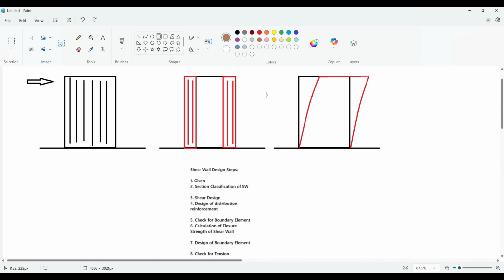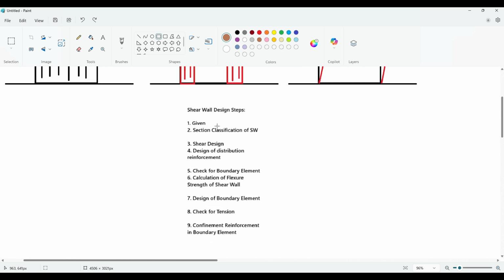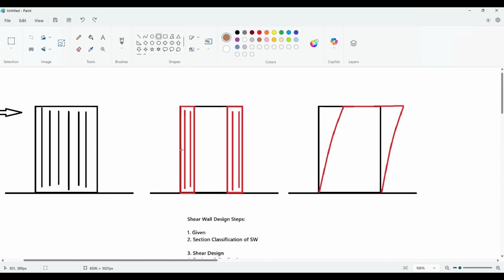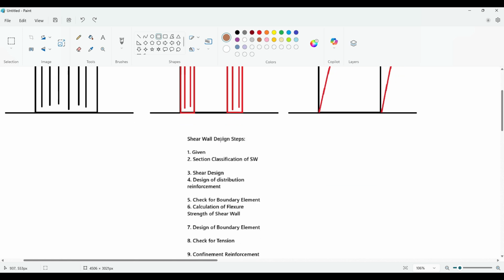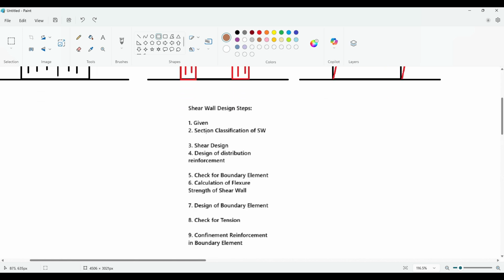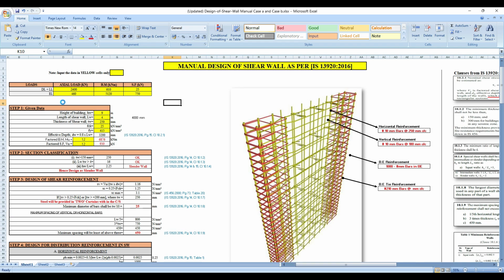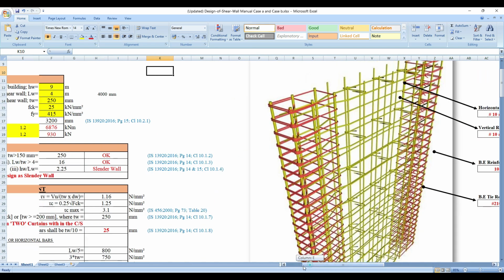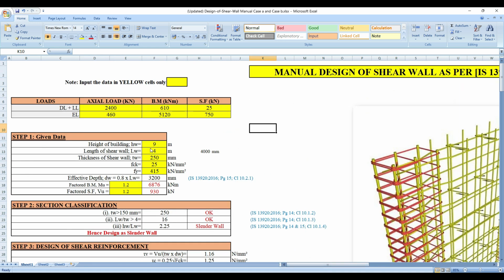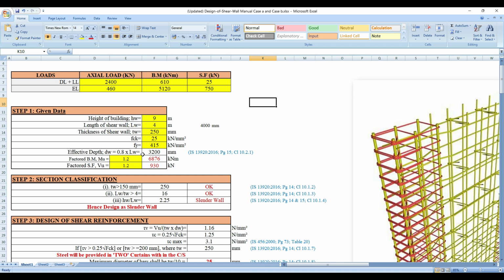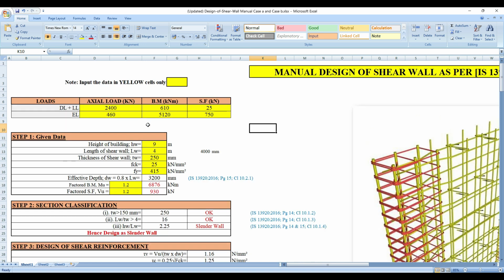Our job is to go step by step with the design and then check for the boundary elements. These are basically called the boundary elements. So the 9 steps that we have, the very first step is the given section. Whatever the loads and information are there, we have to assemble all that information in one single place. These are actually unfactored loads.